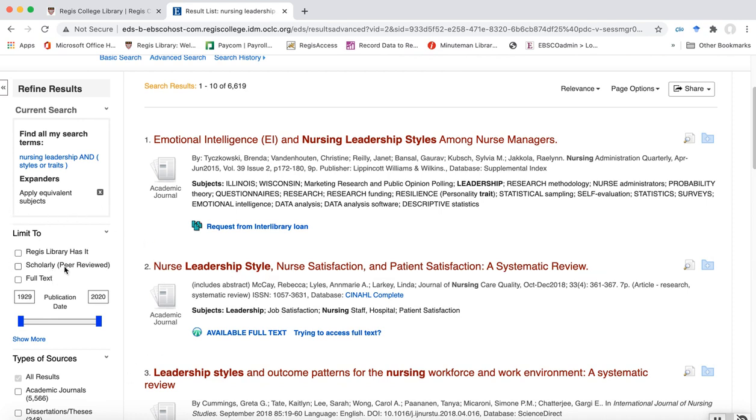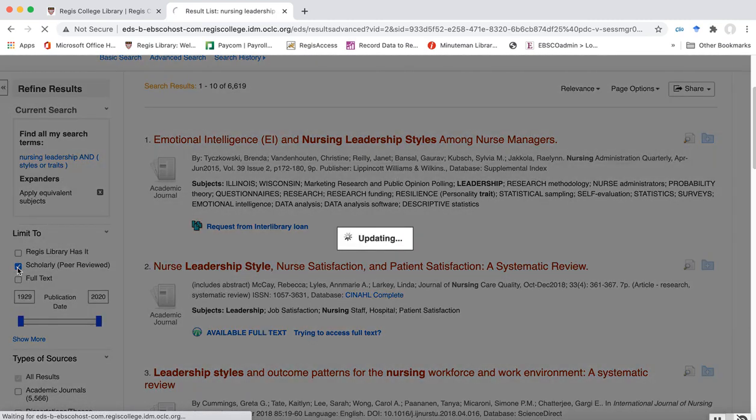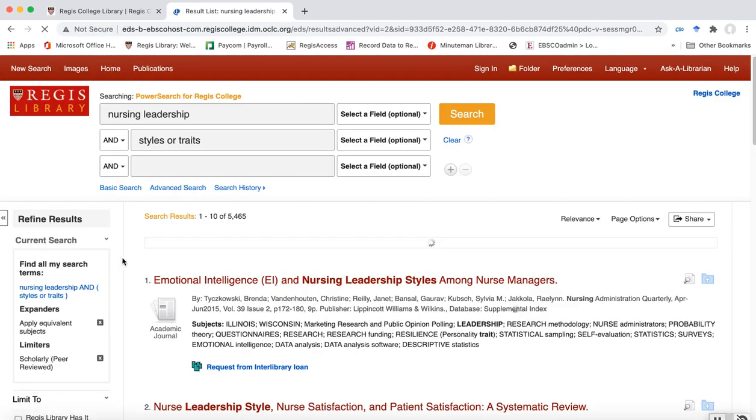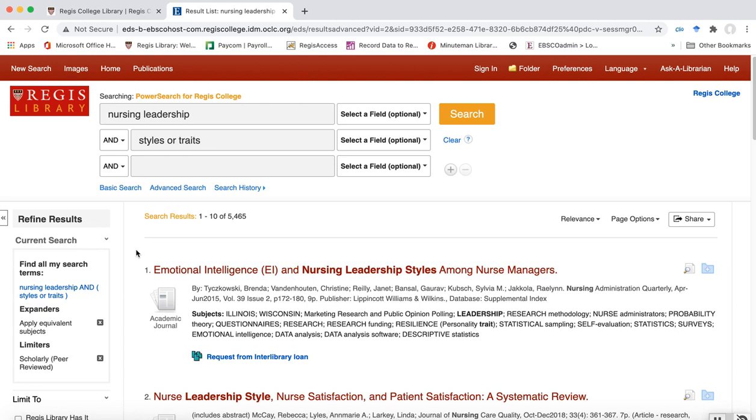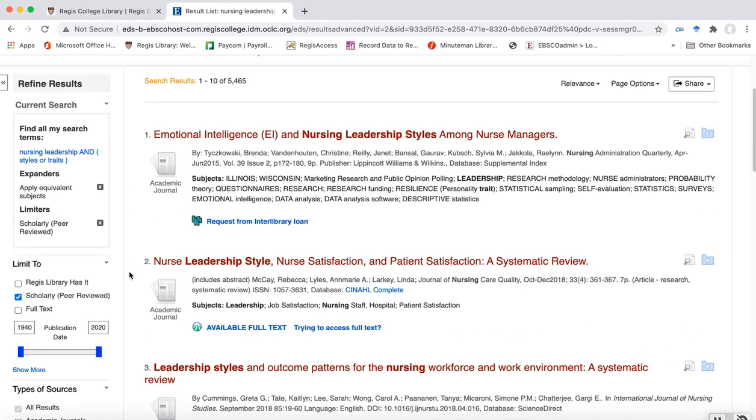So you want this scholarly peer review checked off. So these are going to give you those peer reviewed articles that are in scholarly journals. And a lot of them are going to be studies, expert advice or opinion. And you also want to take a look at the publication date. So most of the time, you are going to be looking at the last 5 years.